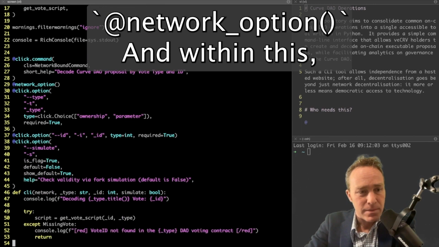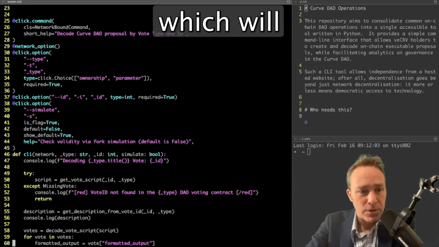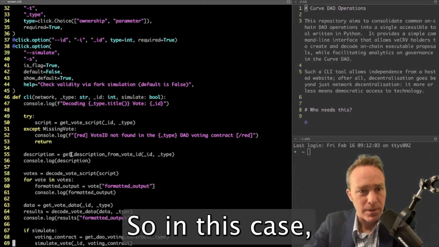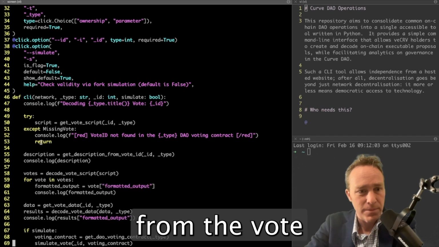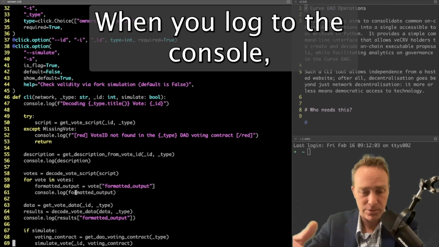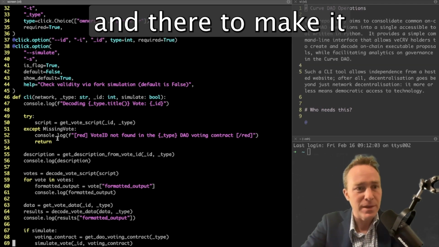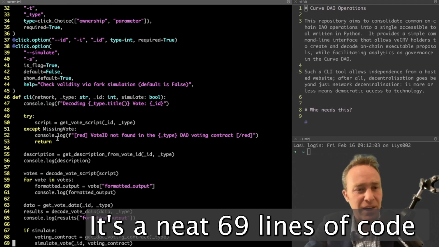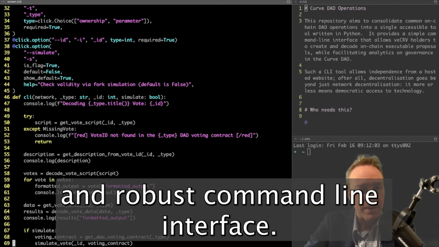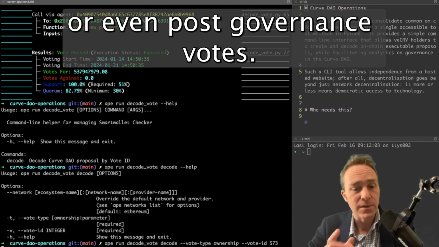And within this, this allows you to run the CLI program function, which will run through any of the Ape libraries that you've imported. So in this case, we're pulling in the description from the vote and logging that to the console. Then we're decoding the vote script and logging that to the console. When you log it to the console, of course, it shows up. And it's using some rich formatting here and there to make it look really good. It's a neat 69 lines of code to allow it to present this gorgeous and robust command line interface. And at the end, what you get is the ability to decode or even post governance votes.